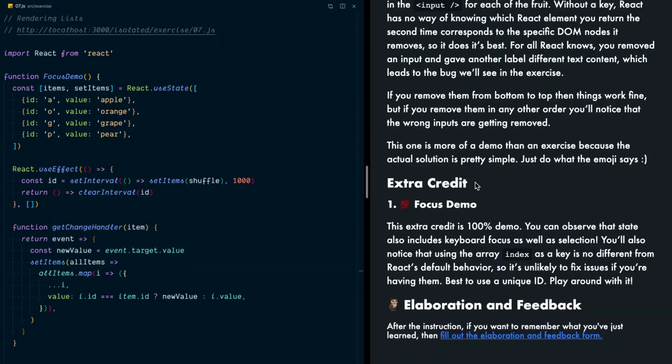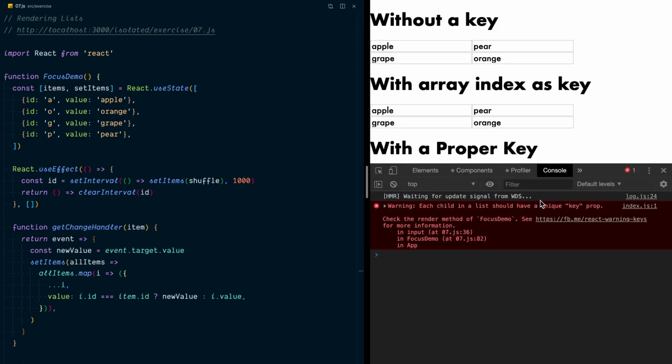All right, so the extra credit was actually just 100% a demo. There's nothing for you to actually do. So I just copied and pasted the extra credit final right in here so we can take a look at that. So we see that we are getting the warning. Let's take a look at what this demo is actually doing.